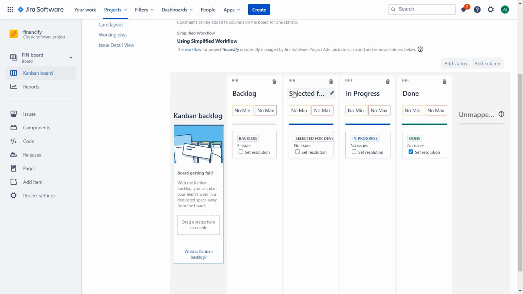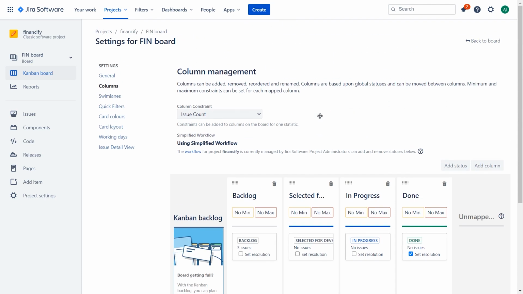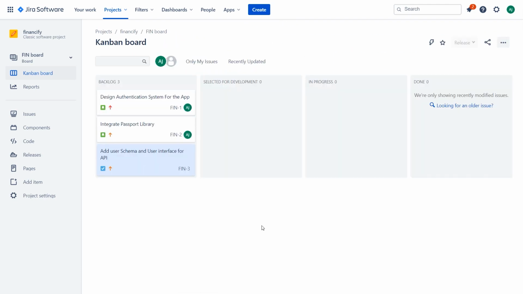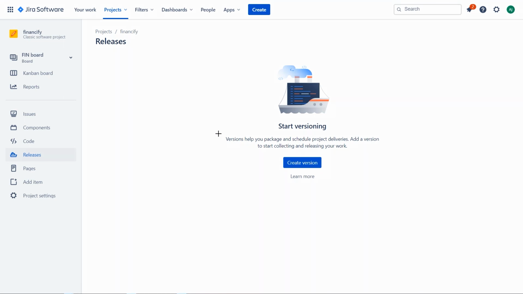Now just to show you guys, here are four sections of your Kanban board. You can add more columns, or you can add more statuses to it as well. So let's go back. Next, we are going to learn in Jira how we manage releases. If you take a look at the side menu, you have releases. I'm going to click on that. I'm going to read this bit. Versions help you package and schedule project deliveries. Add a version to start collecting and releasing your work.